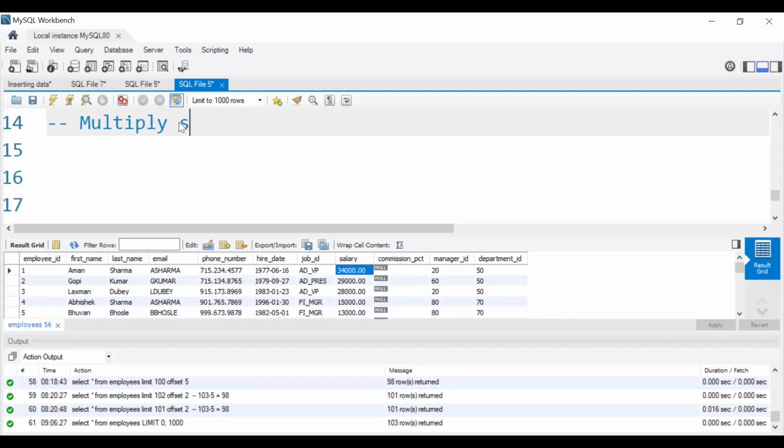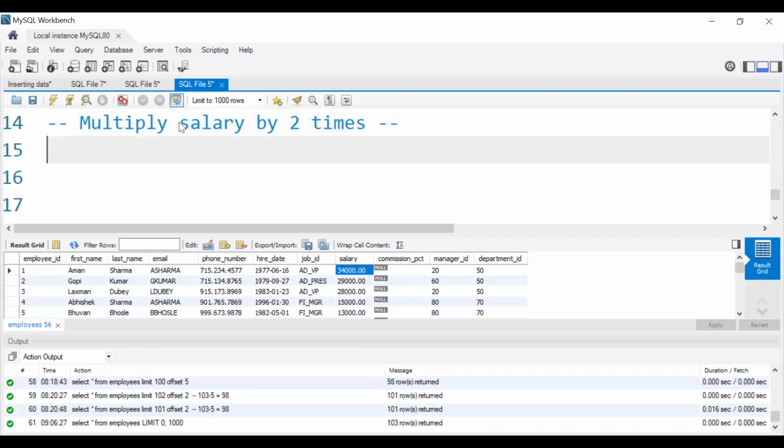So the question here is: multiply salary by 2 times. Then what happens? How can we do that? Select star, salary, from employees.